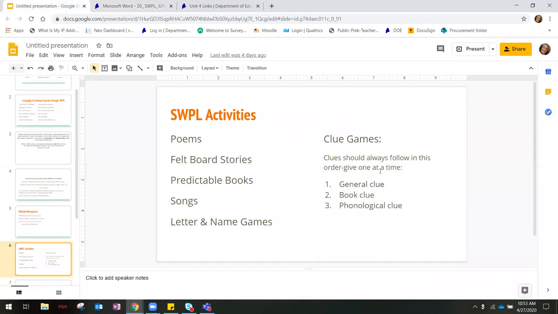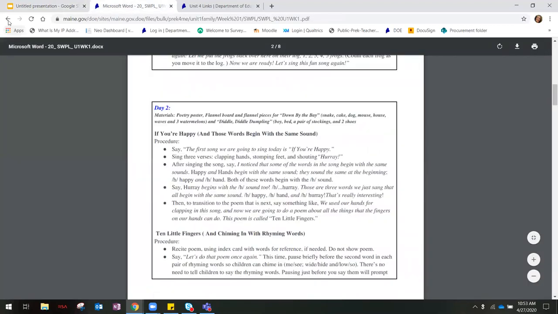And then the clue games. So the clue games are fun. It's a very popular one in SWPL that I've seen. Clues should always follow in the order and give one at a time. So the first clue you're going to give is just a general clue. The second clue is going to be tied directly to a book that you've read. And the third clue is a phonological clue. Okay, so keeping that in mind, I'll show you what we mean.